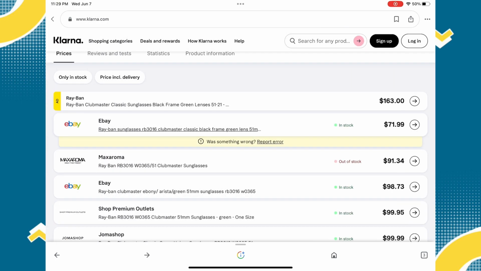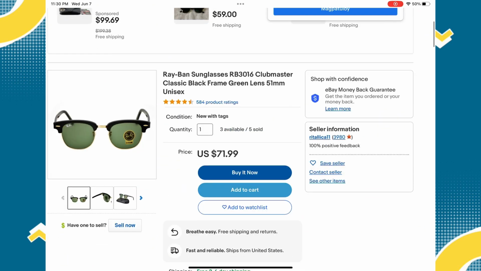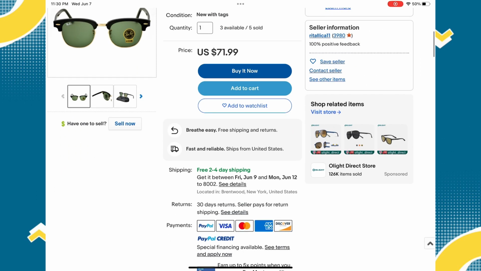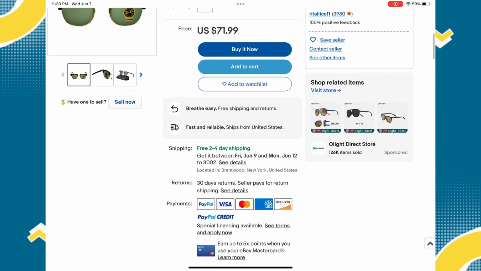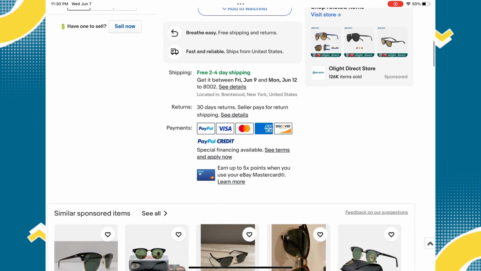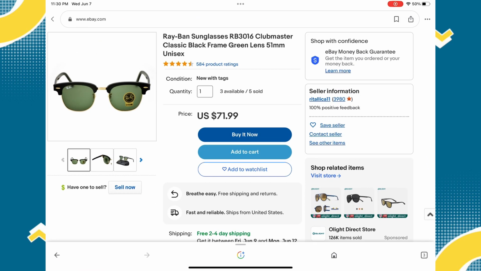So after that one, we have the $71.99 product. So if you click that one, you can see the store. You can buy it now, you can add to cart, or just add to your wish list or watch list. And then these are the payments. You can use PayPal, you can use your credit card, if you are just in US. And then we have the seller information. This was the cheapest one.